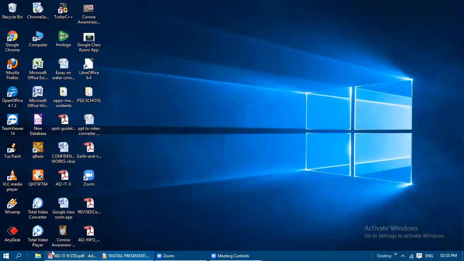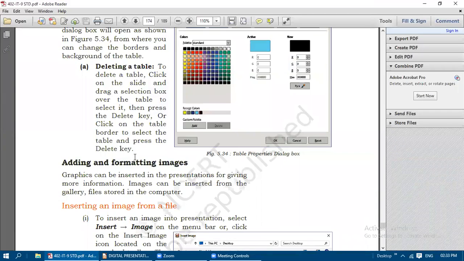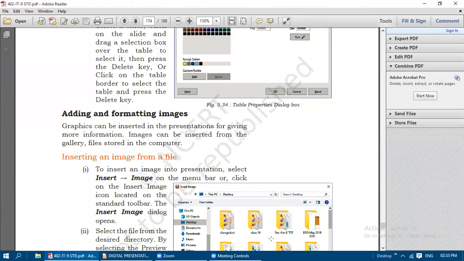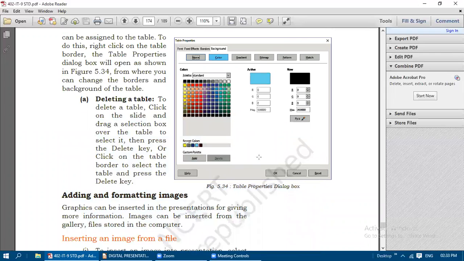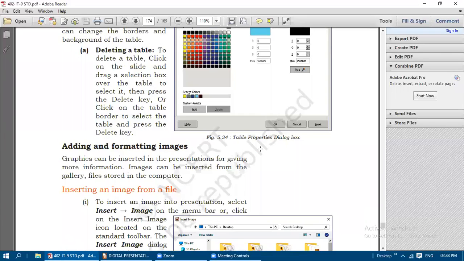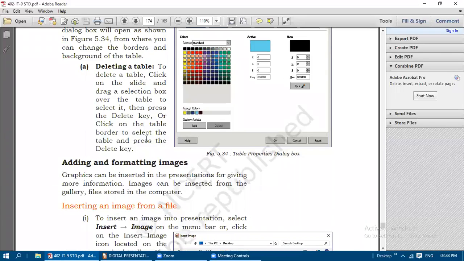Next topic, inserting, adding and formatting images. So how can we add images or graphics? Graphics can be inserted in the presentations for giving more information. So why do we want to insert all these images? Because if you see the pictures, you will be able to understand in a better way. So it will give more information related to the content.